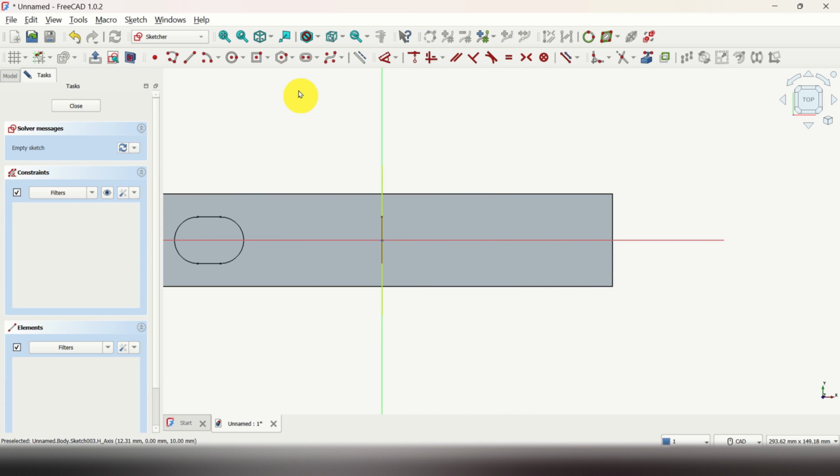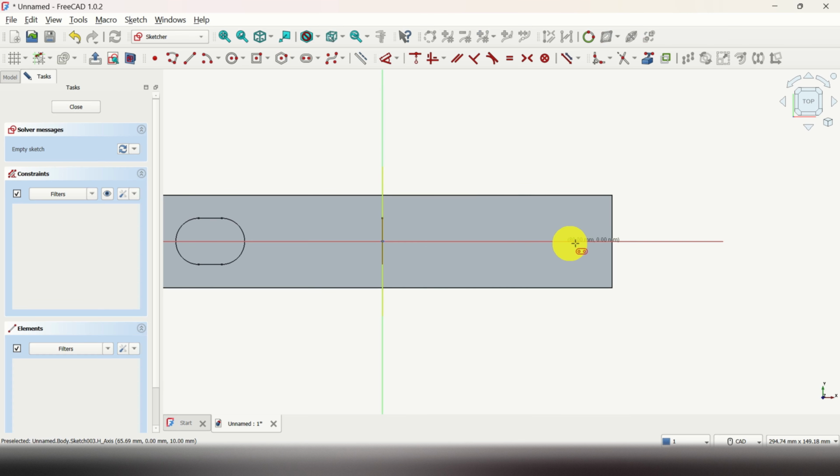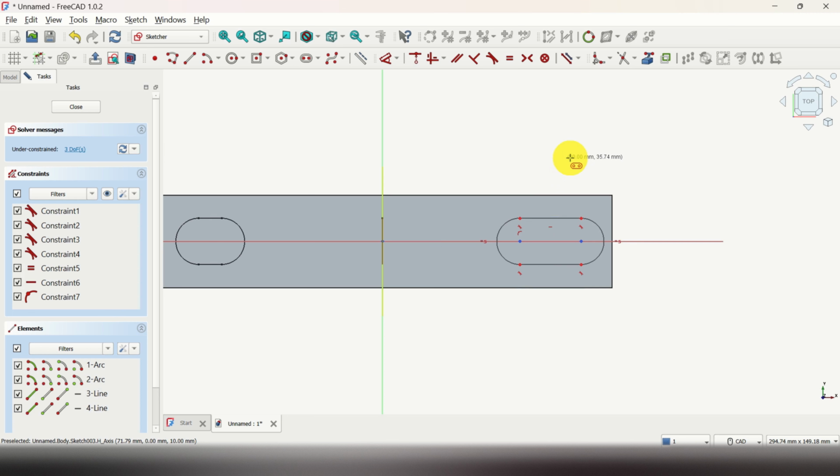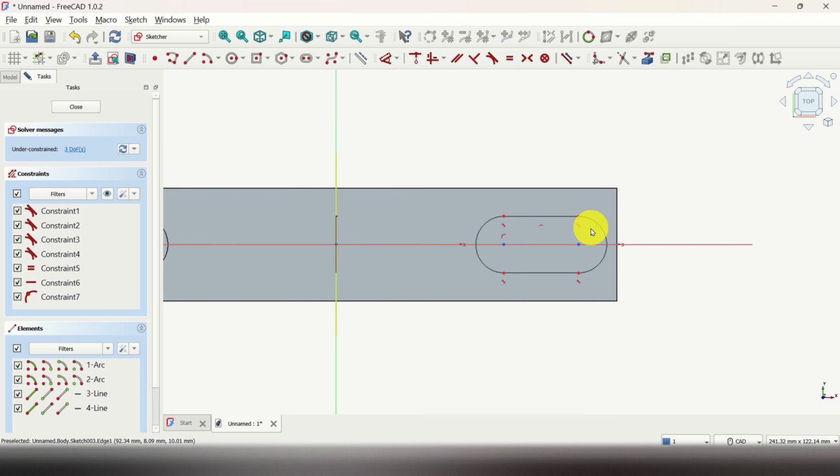To create the slot, let's repeat the procedure again. Click here, place the slot somewhere here, and let's do it like this. And then let's expand it, and later on we will adjust its dimensions. Do the right click and let's see.